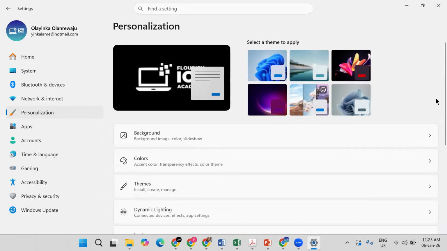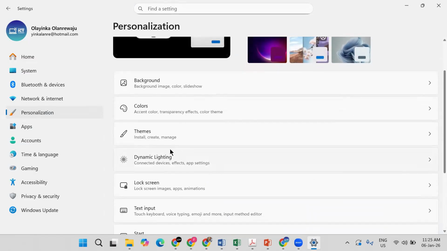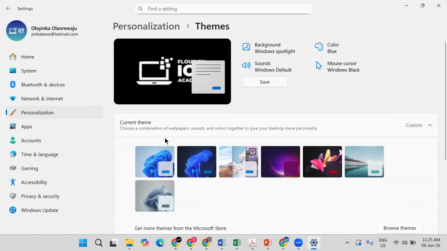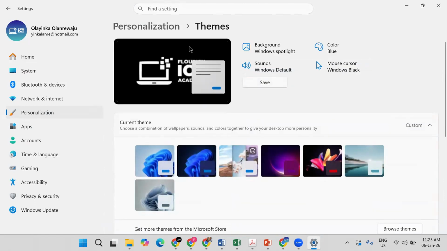From there, you have the theme. Okay. So you can install, you can create and also manage the desktop theme. For example, right now, you can see the theme I'm currently using is showing me logo in the background, and then the background is Windows Spotlight. The color is blue, the sound effect, the mouse cursor.